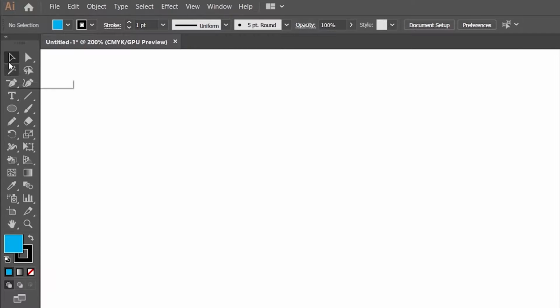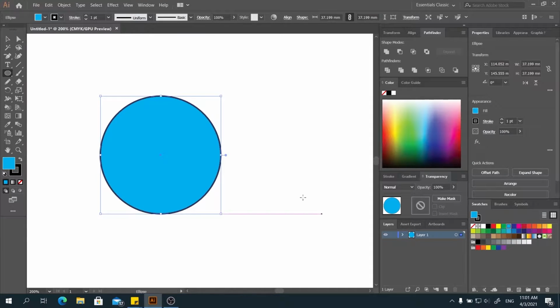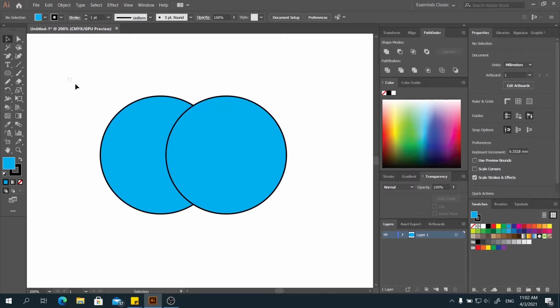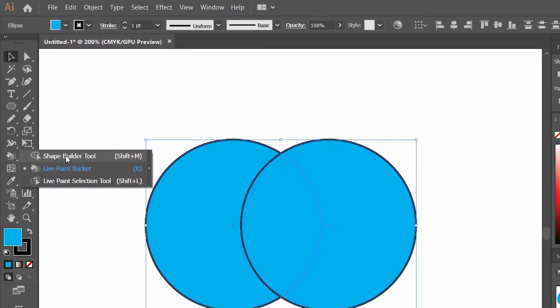Now, first let's draw a circle. Hold Shift, click and drag for a perfect circle. And now, hold Alt, click and drag to copy another circle. Just select all these circles and select the Shape Builder tool here.